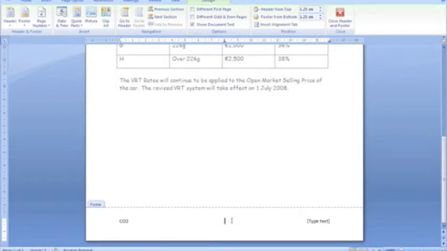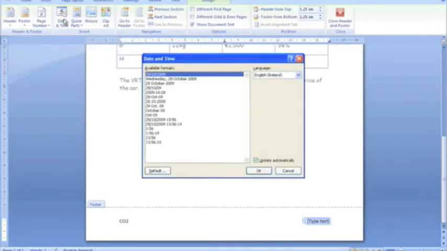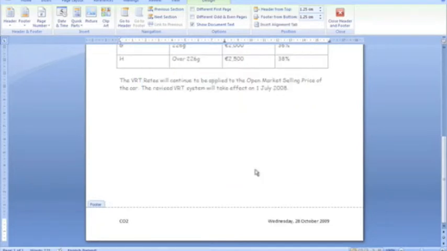I'm going to blank out the middle one there, and on the right hand one, the date, I can pick up automatically from the system by clicking here. Choose whatever style I want. I like this style here, and I'm going to leave it update automatically.